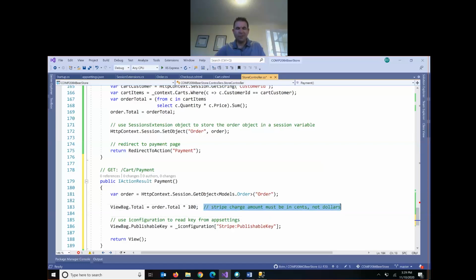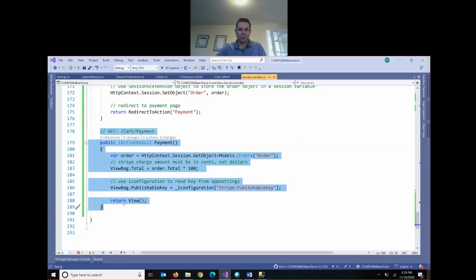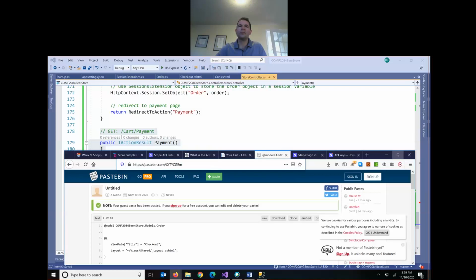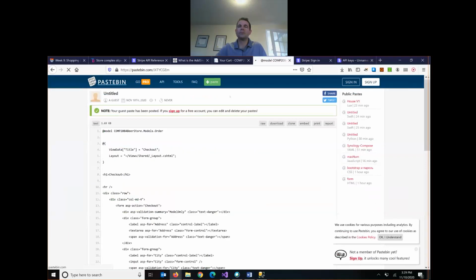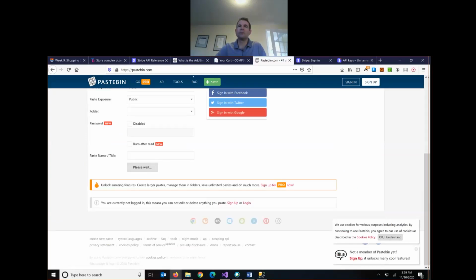So we have to know how much the order is in cents and what the publishable key is. And then we can load our payment page. So here's that method. And now we want to build the payment form.